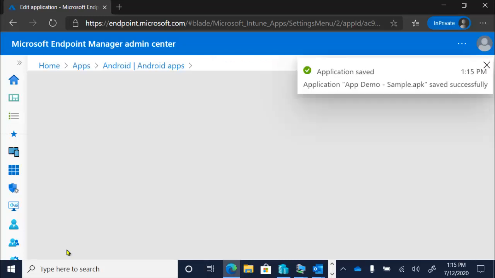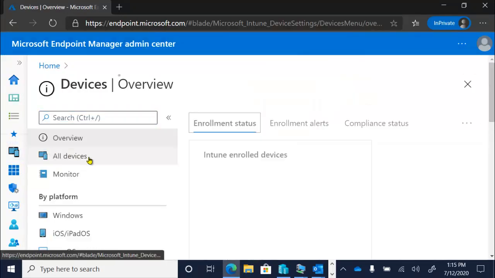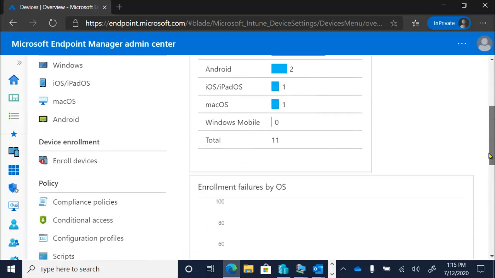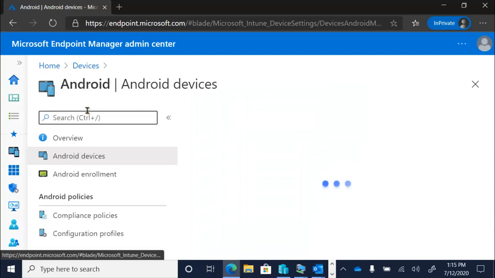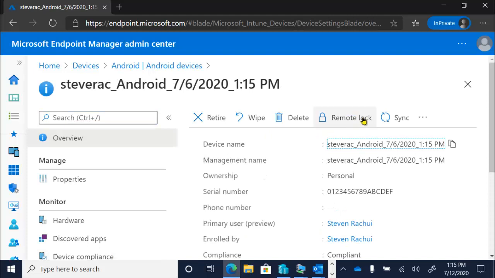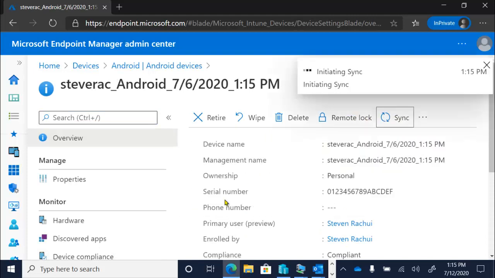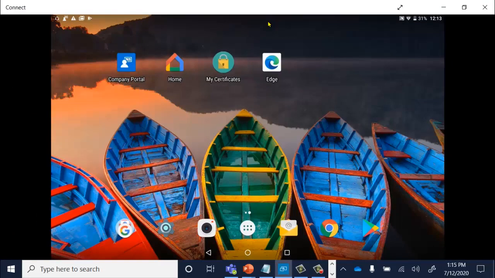And then like before, I'm going to go kick the device. So under devices, go down to Android. And then I'm going to go to Android devices. Finally, on my Android device admin enrolled device, I'm going to synchronize it. Yes. So now I just need to move Intune out of the way and pull in my device, and we'll see if it's in the company portal yet. Maybe not, but we'll still see what it looks like.